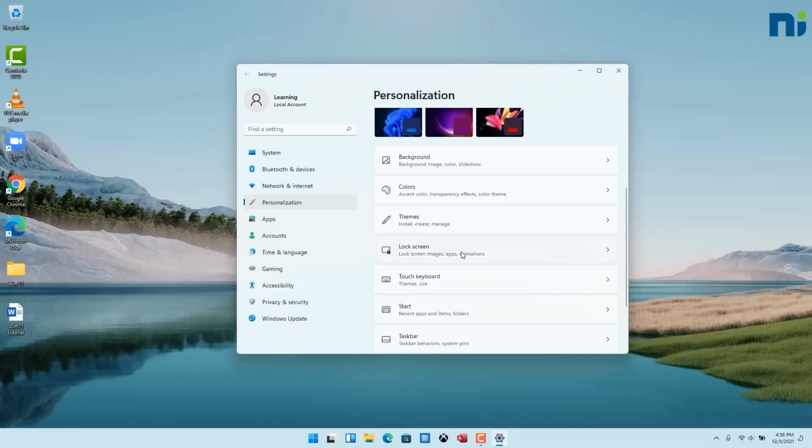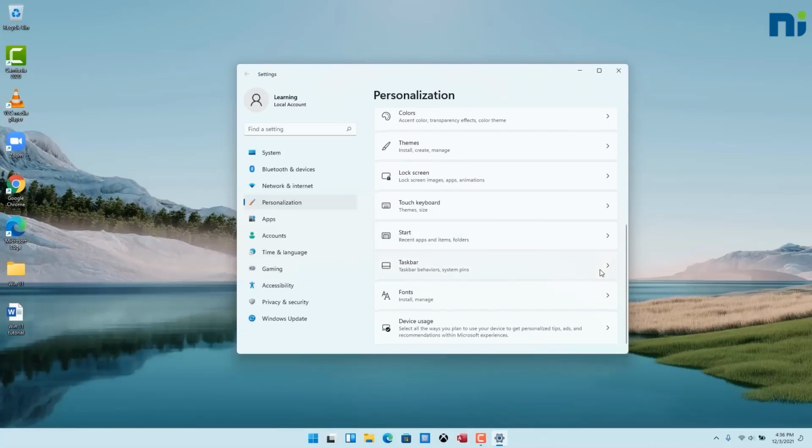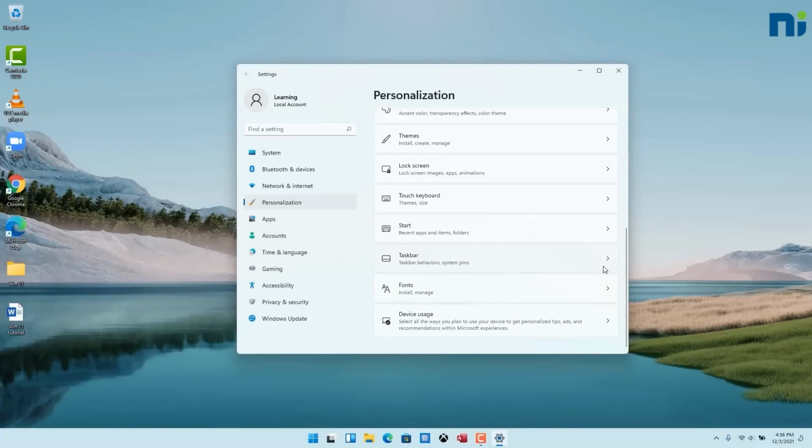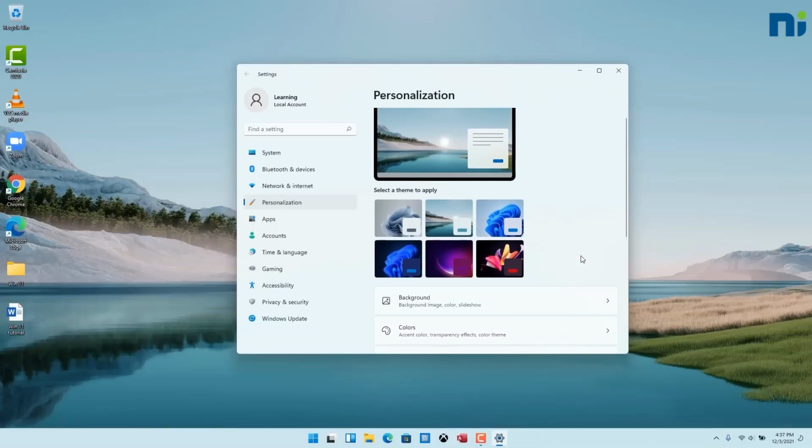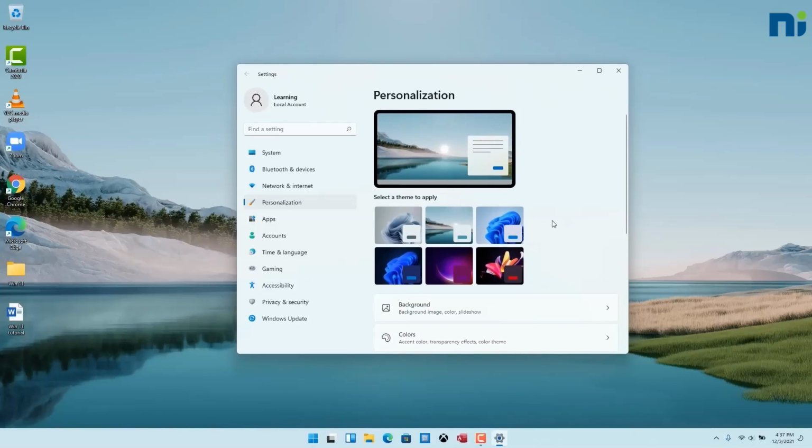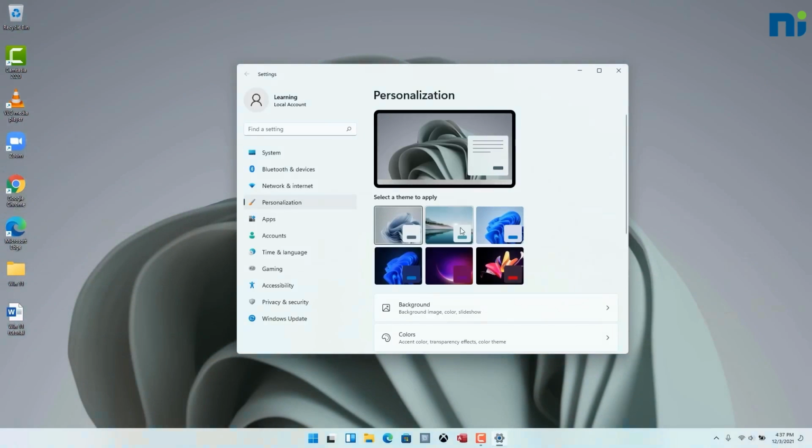We can personalize what shows up on our lock screen for our touch keyboard. And so there's a lot in here that we can personalize. We did already personalize a few of these items, such as the taskbar and the start menu. But let's go up and let's talk about themes here. So we are currently on a theme. We can change the themes. We can get a nice preview just by clicking on each different theme.